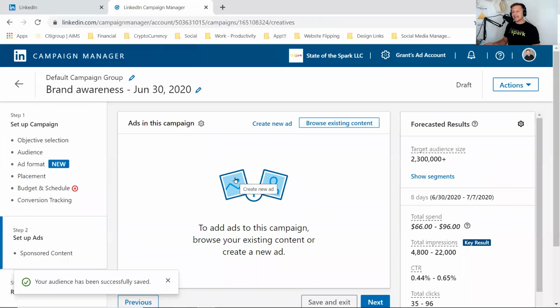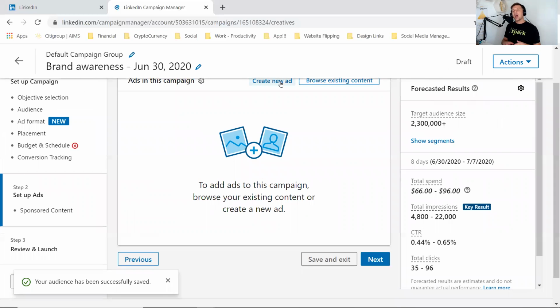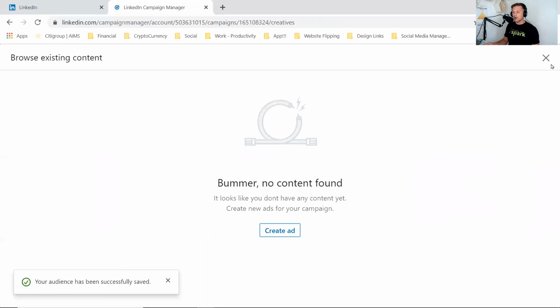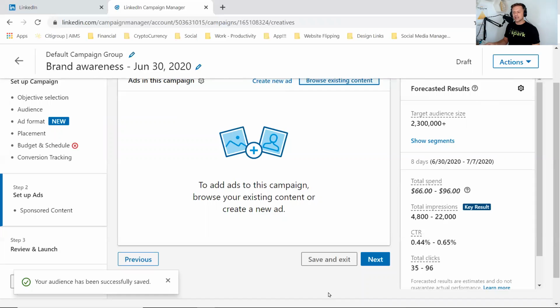So now we're in the ad campaign. Create a new ad. I'm going to assume you used canva.com to create the ad you wanted to create. And this has given me a great idea for another service we're launching with Spark Sites. I need to get that ad up and running and stick it in here. No problem. But let's just say, let's browse existing content. Bummer, no content. Hang on, I'm going to pause and get a piece of content in here.